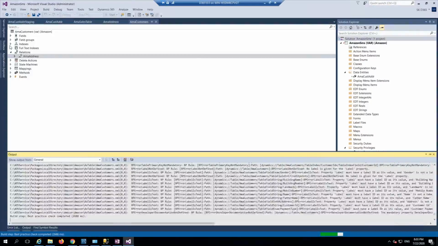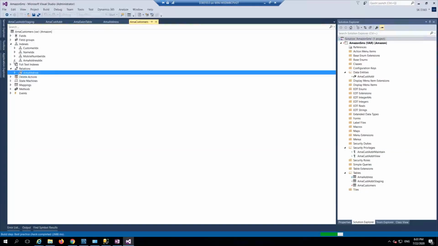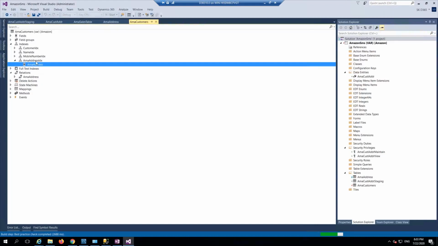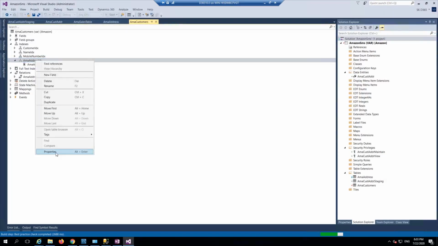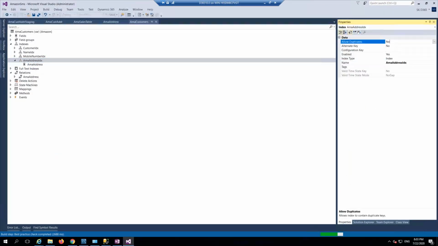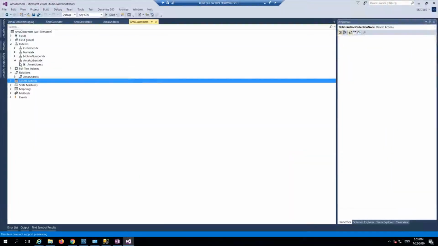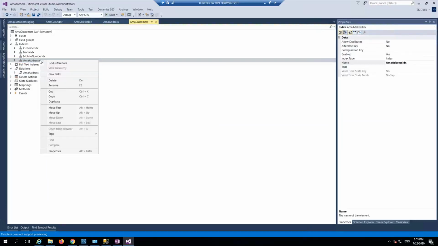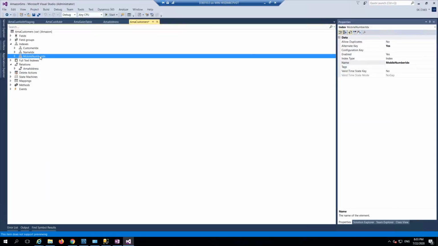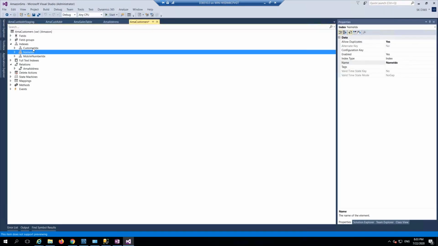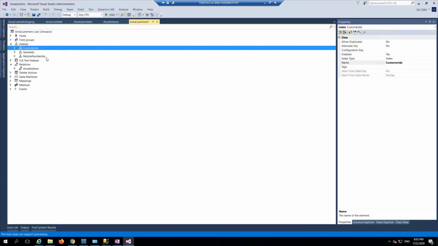Next, what are the indexes I can see here? Oh, sorry. AMA address as well, I have created an index. And is it unique? Allow duplicates is set to no. This is also causing the issue. And mobile number IDX, this is okay. Name, yes, customer IDX. Good.